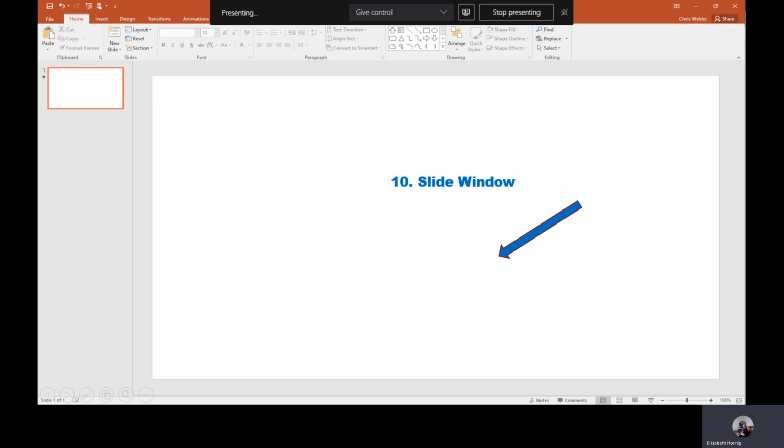And then, of course, we have the slide window, and this is where you'll be doing your work. Every slide that you create will be created in this window, and any changes you make will be made in this window.